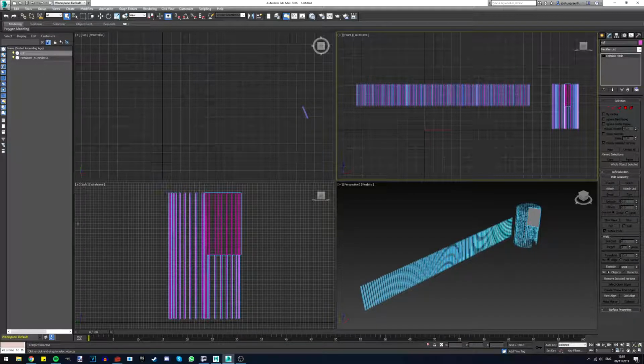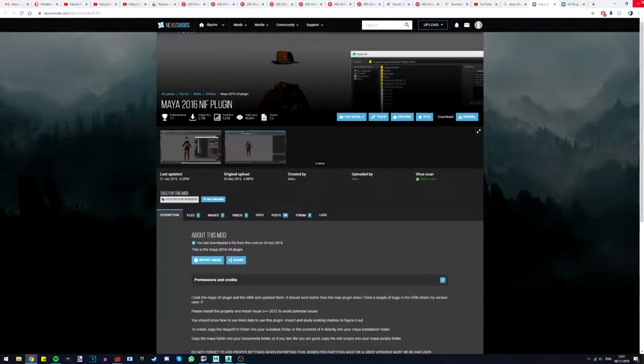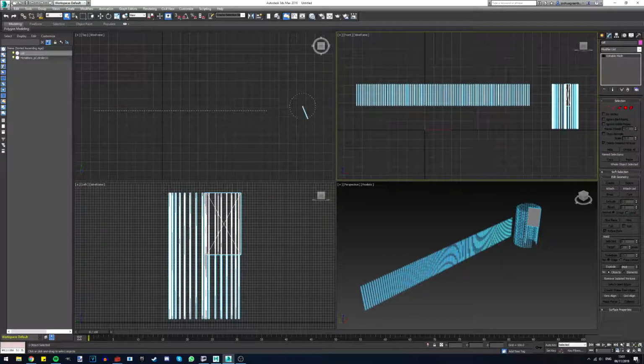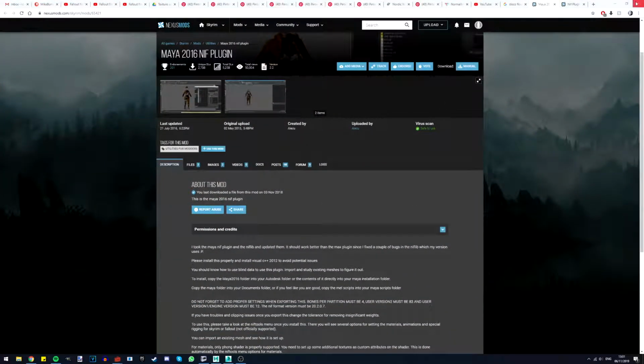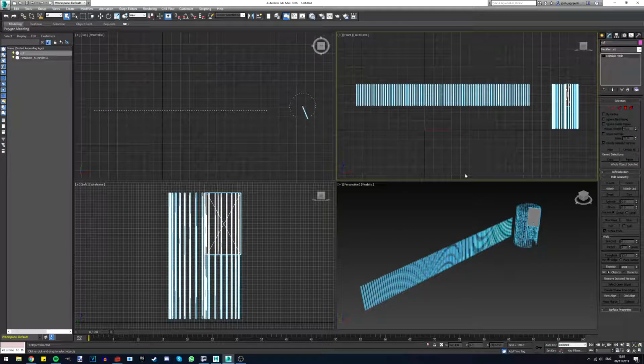Now, with this tool installed, if it doesn't show up, you'll need to restart 3ds Max, or make sure you've installed it correctly. There's plenty of tutorial information in here. Excuse me, I didn't mean to open that. It's relatively straightforward. You just drag and drop a bunch of files into the 3ds Max plugin folder.